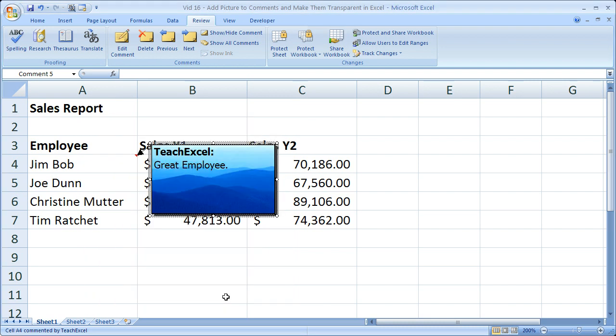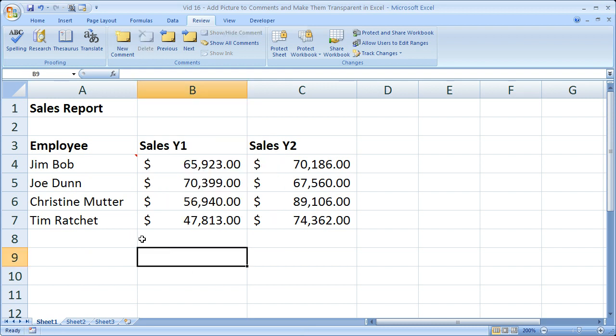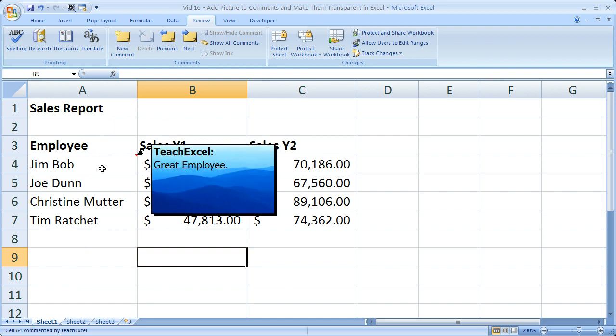And check it out. So we have a really cool looking comment now. And when I click away, just a regular comment. So now every time you hover over the cell, you get a comment with a really cool background. I actually think these blue hills look pretty cool for the background of a comment, much better than the basic yellow. But like I said, you could use this to help you out if you put a picture of the employee there and then you'd know what they look like.